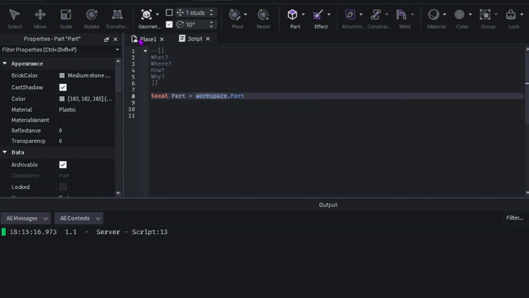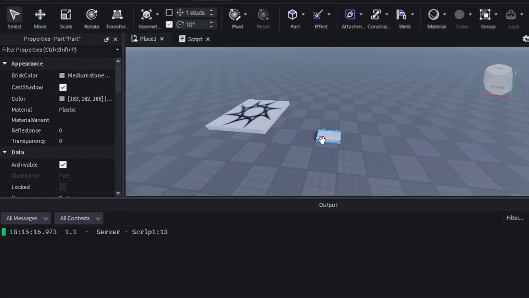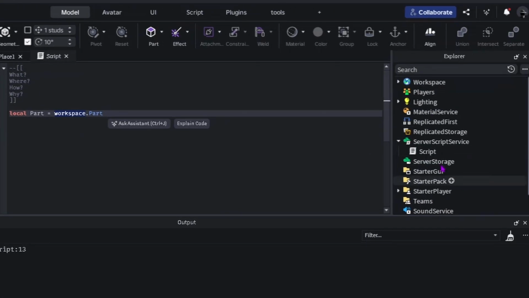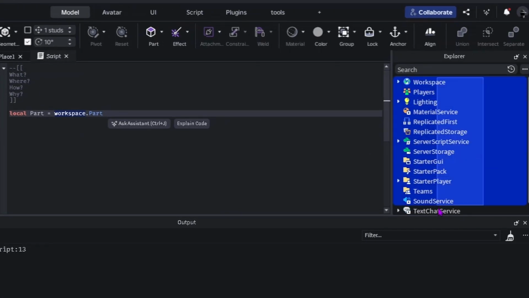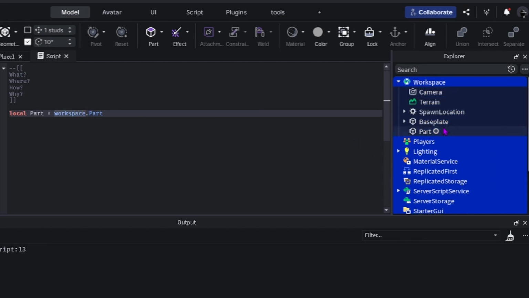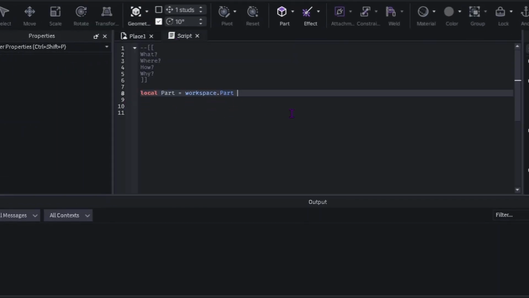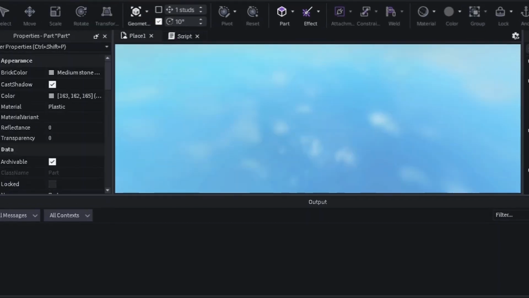So the way I told the game that a part exists in the workspace is using the dot. It means that I'm telling the game to go in the workspace service. These are all our services. All of these are called services. So I'm telling the game to go into a service, and inside the service, if I click this arrow, I can find part. So that's why I put the dot part. If I run it, it's not going to do anything because I have not used any print statements.